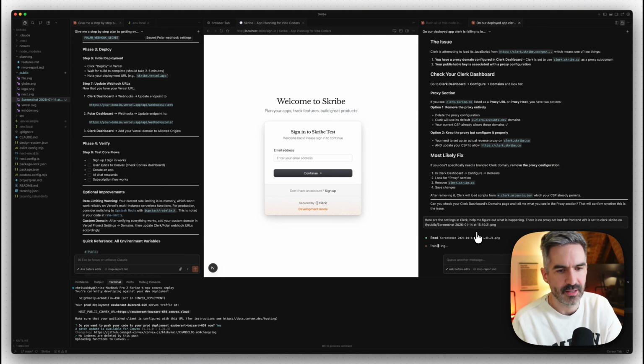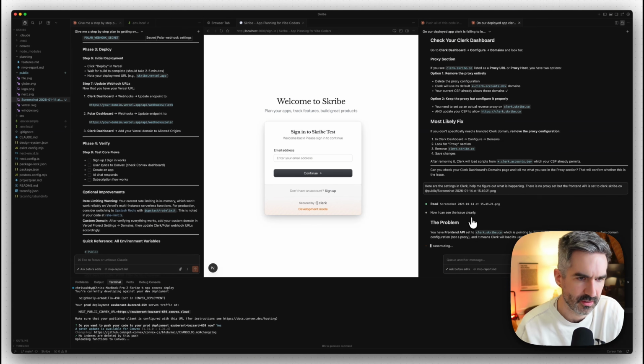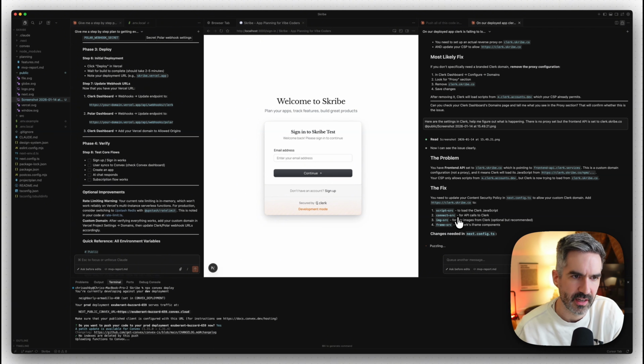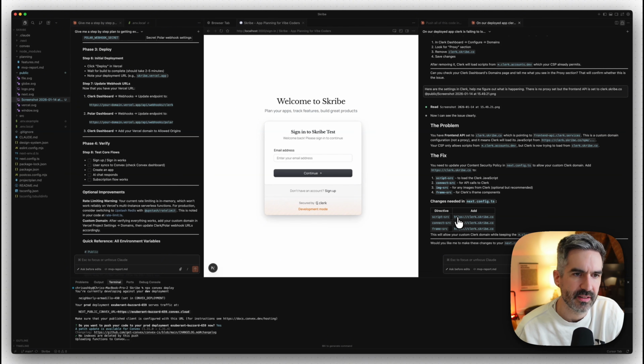It's going to read this image and hopefully see the settings from the image. Generally, you can do this. So it will have a look at the image and extract any text from it. So the front end API set to clerk.scribe.co, which is pointing to frontend-api.clerk.services. This is a custom domain configuration, not a proxy. It means Clerk will load JavaScript from that.